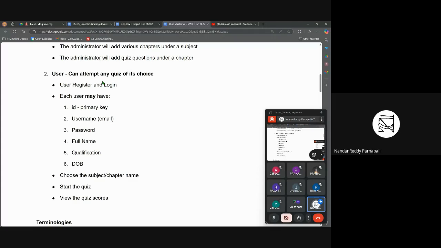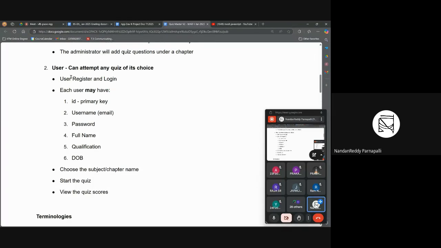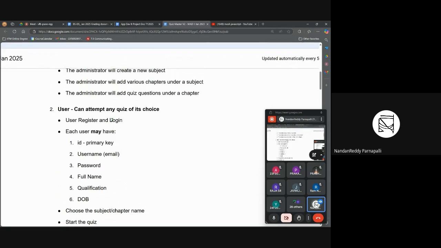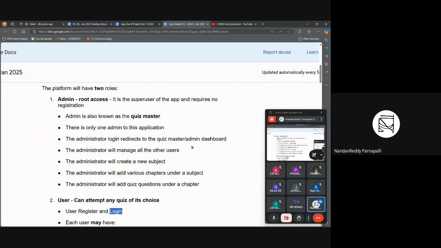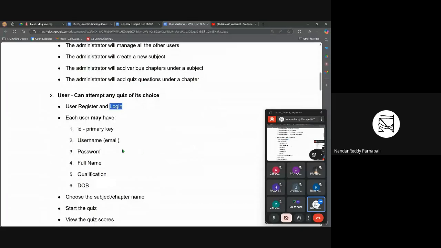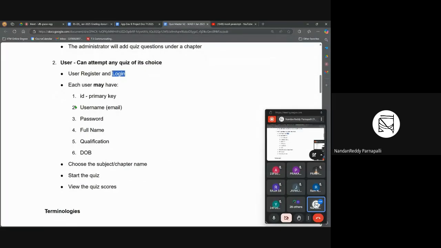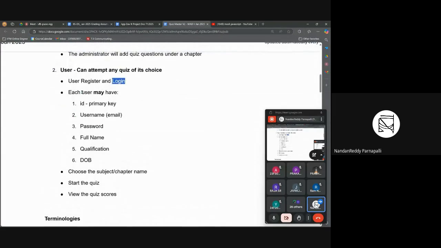And here comes the user. A user can register and log in, whereas admin has only login. Keep in mind, there should not be any registration form for the admin. Only users can register and log in. If the admin logs in with the same form, then he should be redirected to the quiz master dashboard. Okay, let's go to the next point.